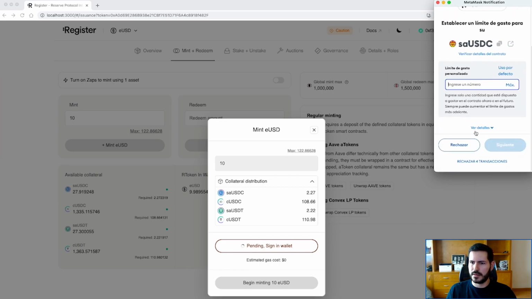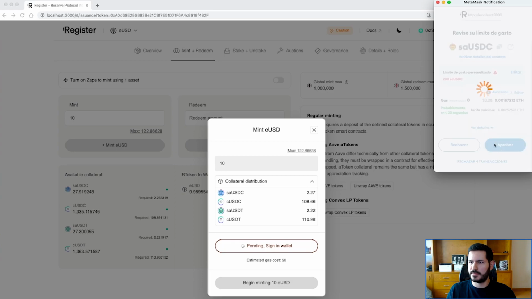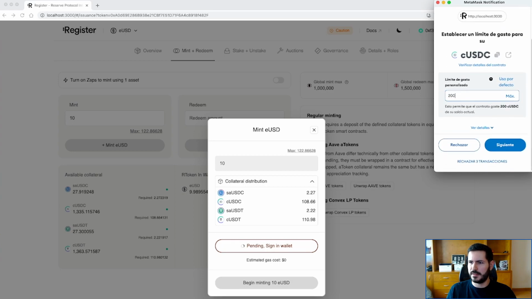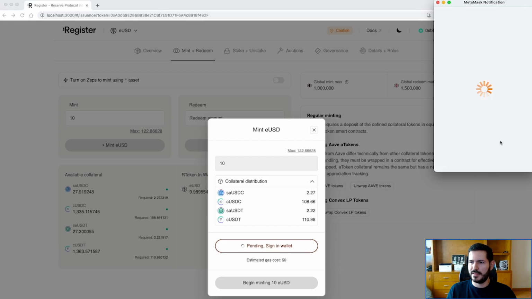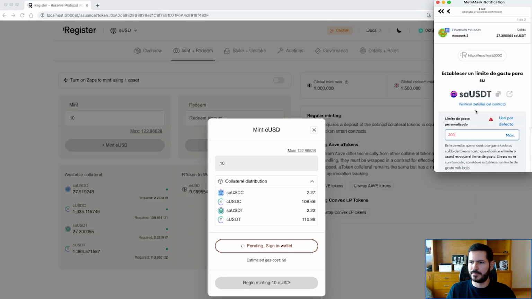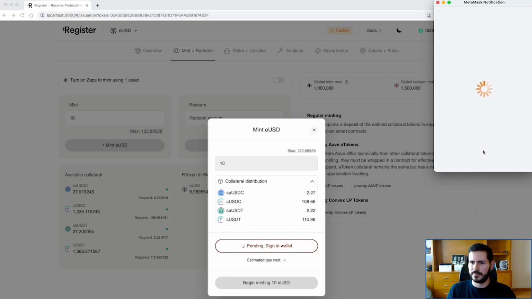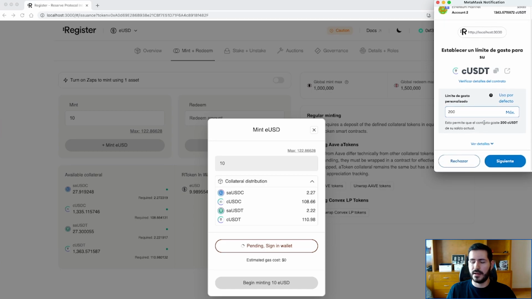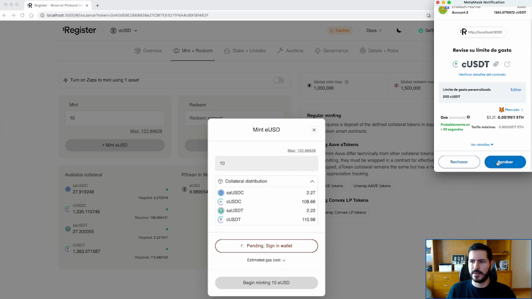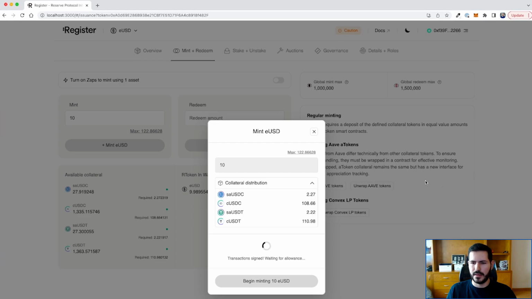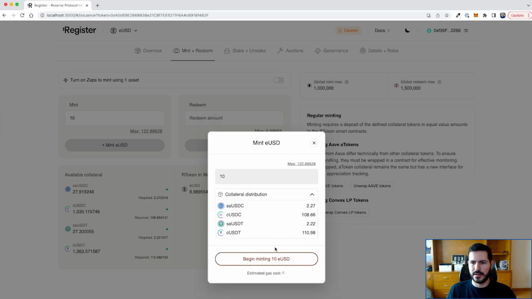Let's go with this one. Let's go with 200 for each. Next. Because I have four collaterals, I actually need to do four different approval transactions. And after all the approvals are done, I can actually start minting.